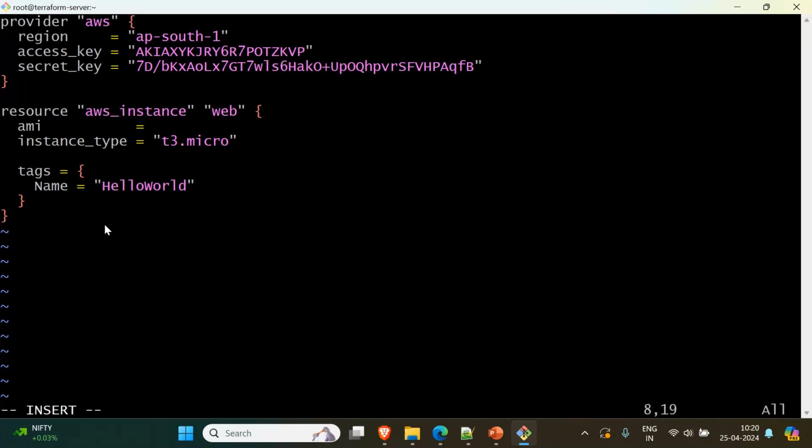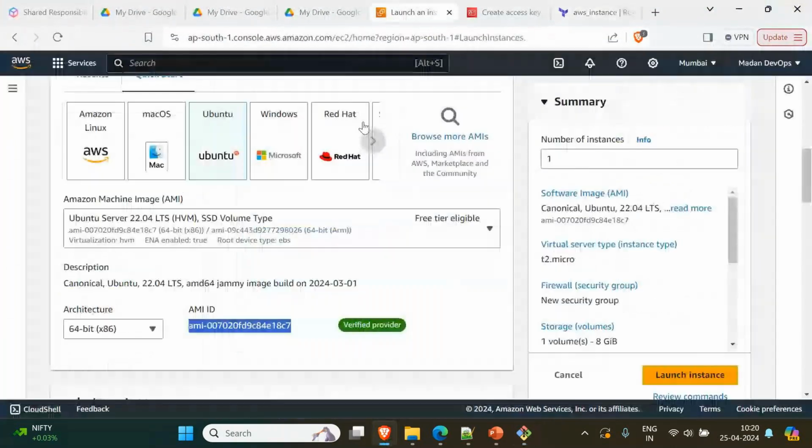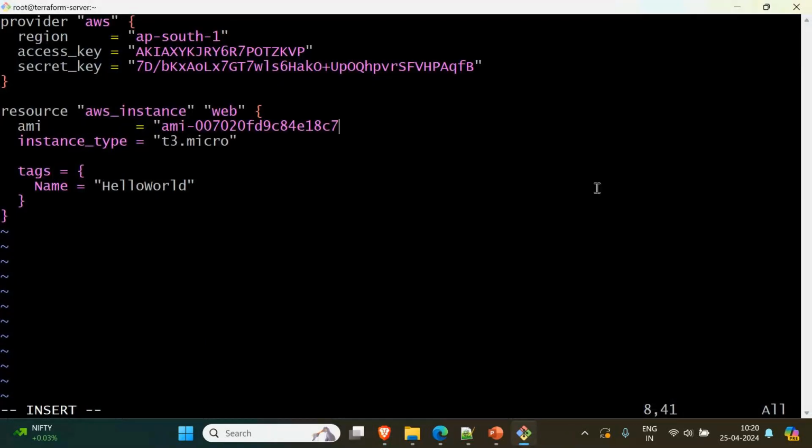In double quotation, copy the AMI ID. Ubuntu is what I want to create, so I selected Ubuntu, copied the ID, and closed the double quotation. And the instance type is t2.micro.